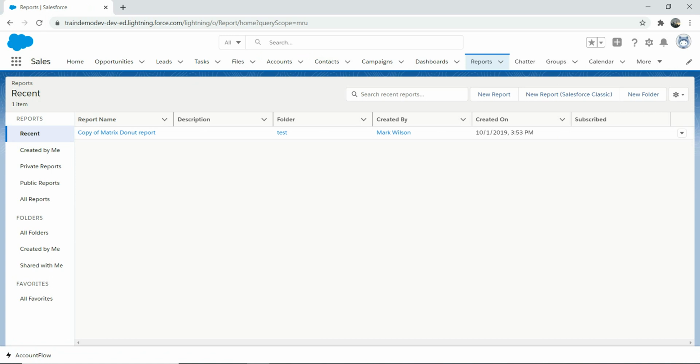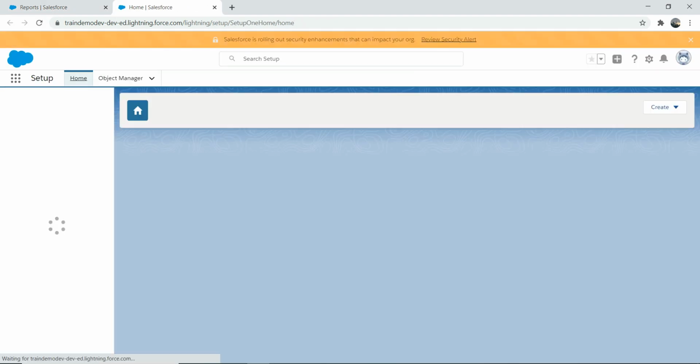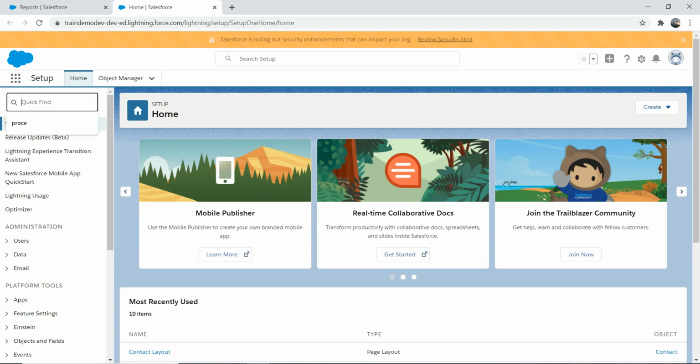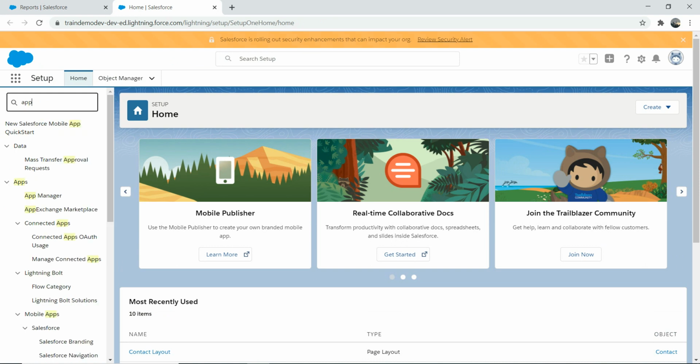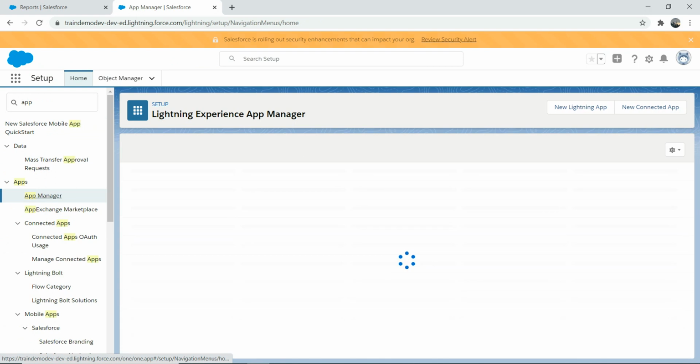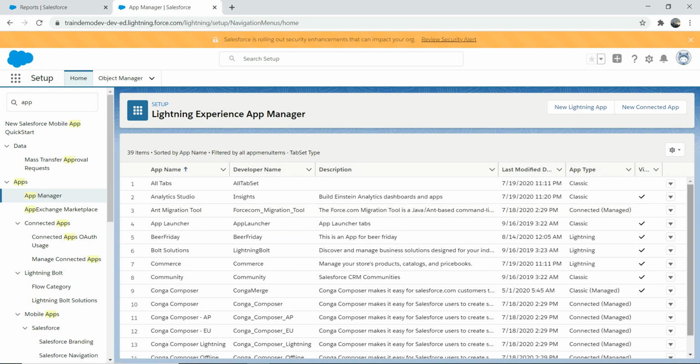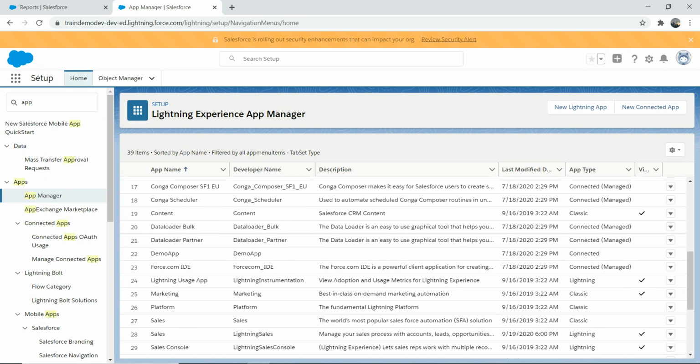Now, how to get this feature. Go to setup first, and we're going to use the app manager to do this. It's a very, very simple option, and it's very handy at the same time. Type app manager and look for, let's say, the sales app. This is Lightning Sales. So I'm going to go to edit.